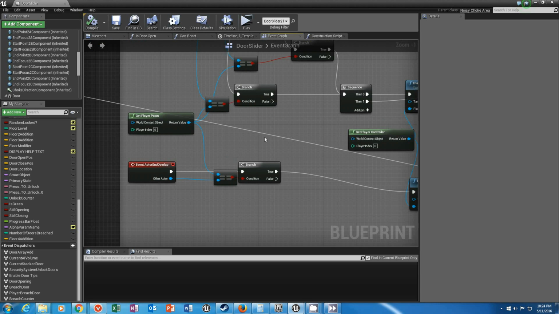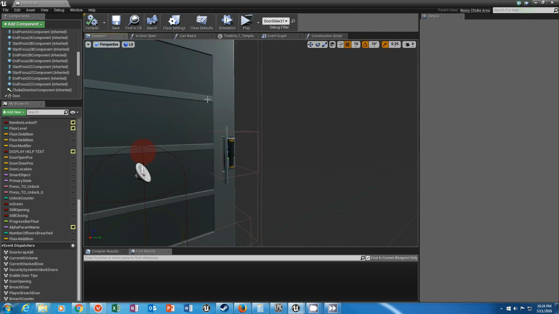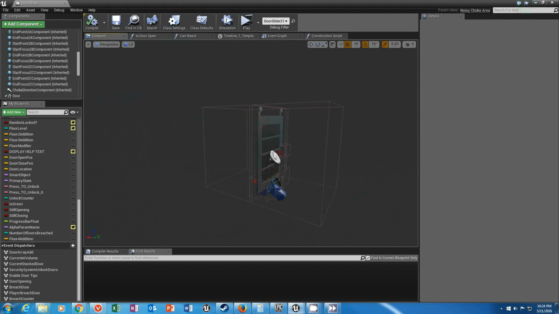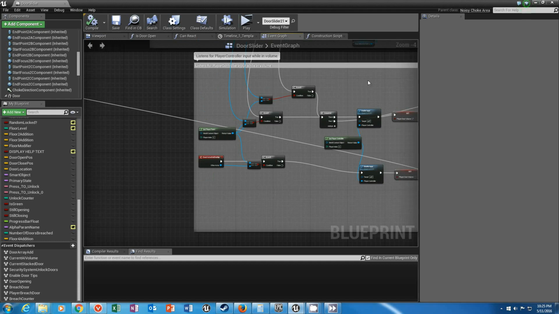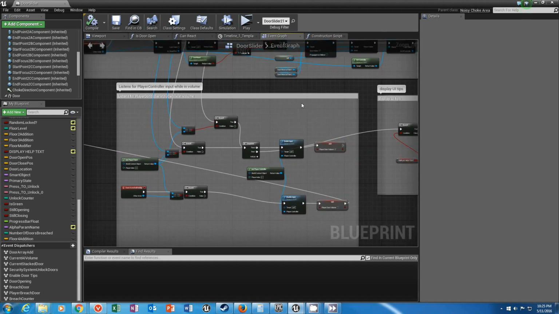Here's where it's listening for the player, and that goes back to the viewport where we had these volumes. When the player enters these volumes, and these can be tweaked on a door-to-door basis if need be, although I don't think we've had to, the door starts essentially listening for the player's input. So instead of the player putting out input, the door is actively sitting there listening for input.